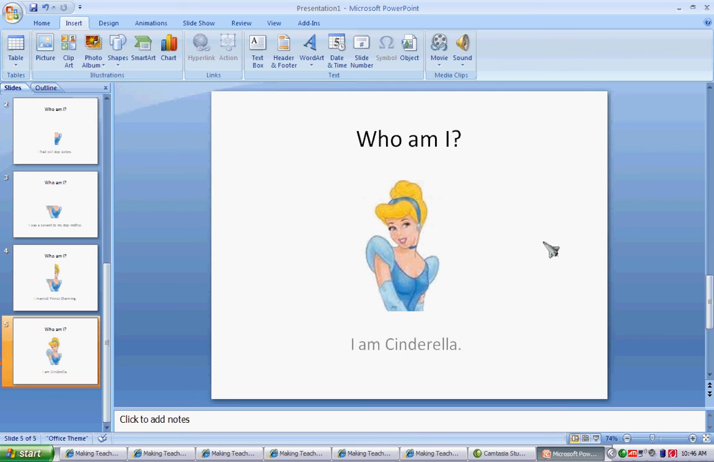So they would need time to come up with the clues. And then when this project's done, they save it in their H drive, and then they can show it to the whole class, and the class guesses who their character is. Or you use it as a warm-up for the next couple weeks. You just go into one kid's H drive and you pull that up, and that's your warm-up activity for the day.